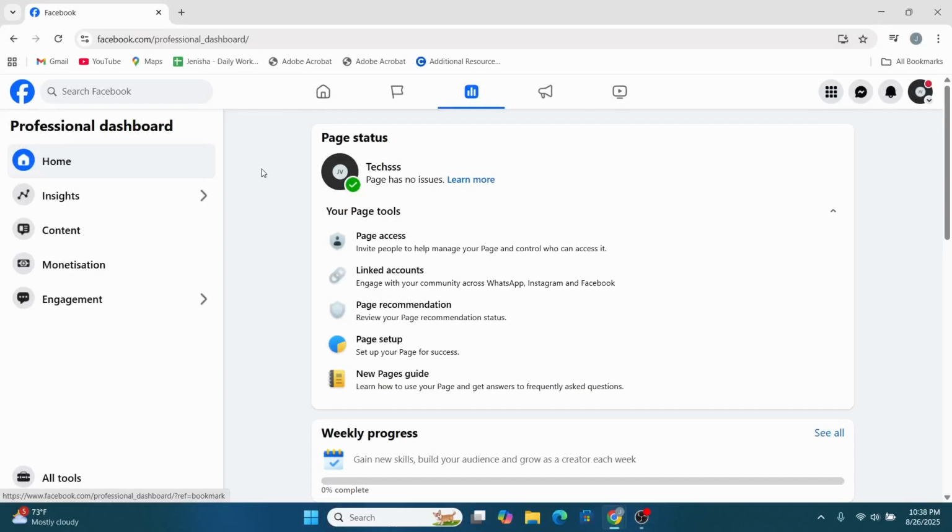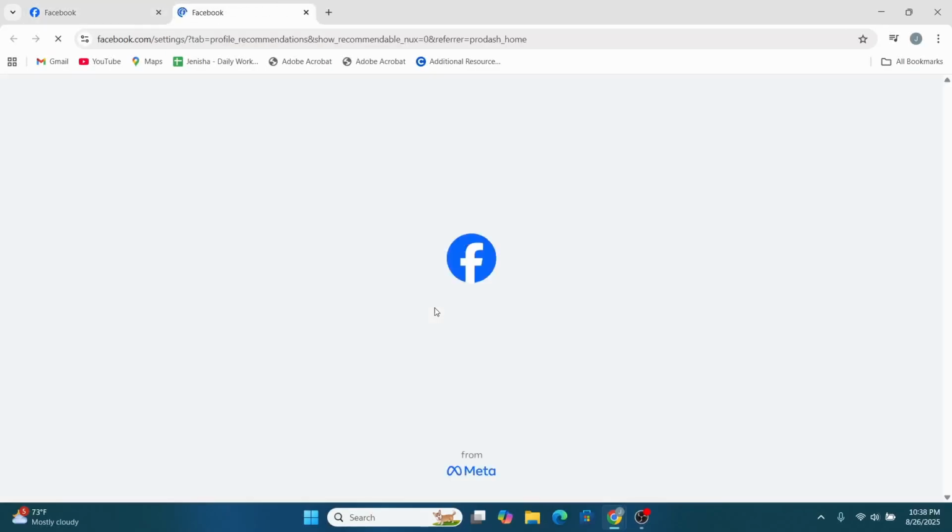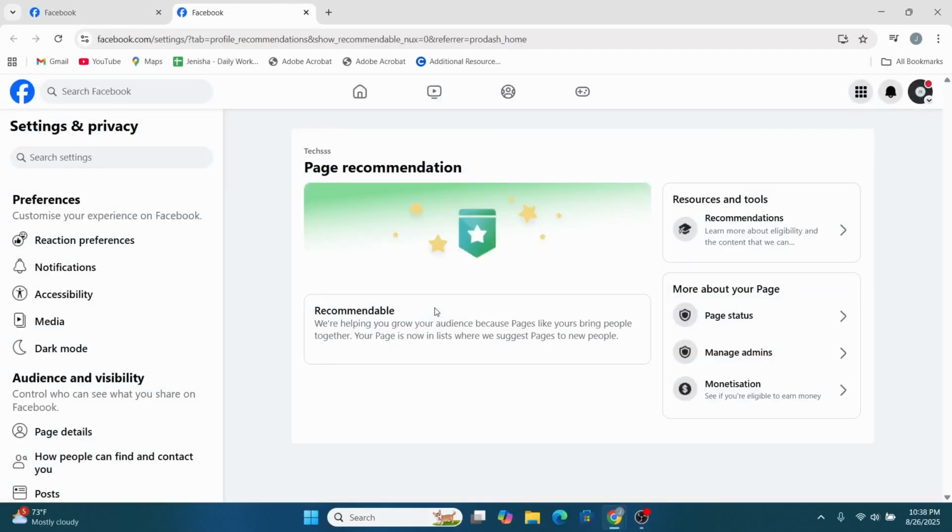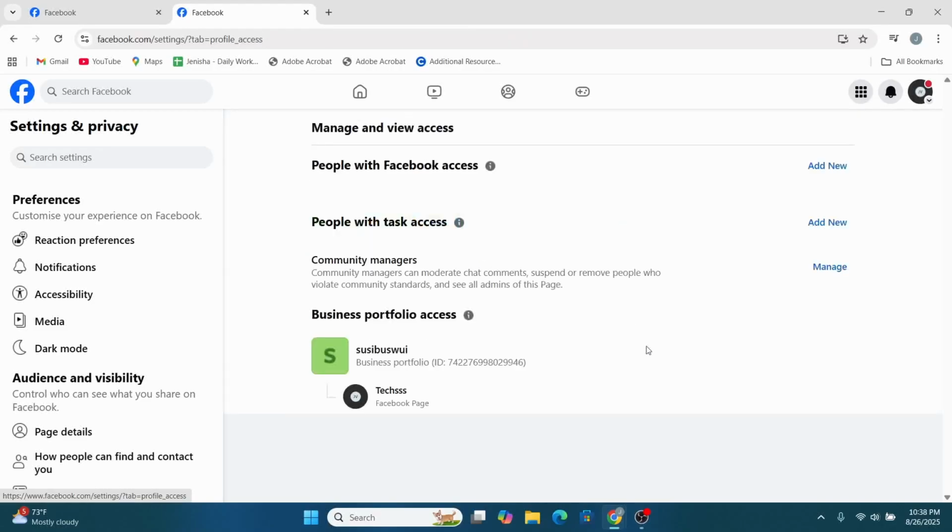So once you are in the professional dashboard, on the home page, you will directly find an option called page recommendation under page status. Go ahead and look for it and open it up. And once you do, here it will give you these options, including the option called manage admins. So all you gotta do is simply find this option right here, go ahead and click on it.